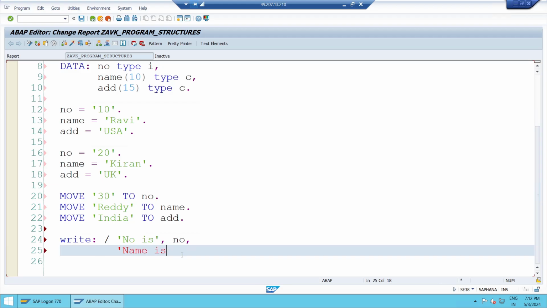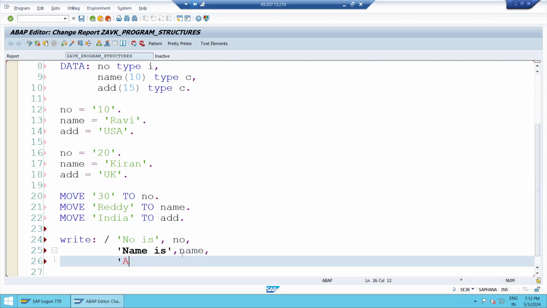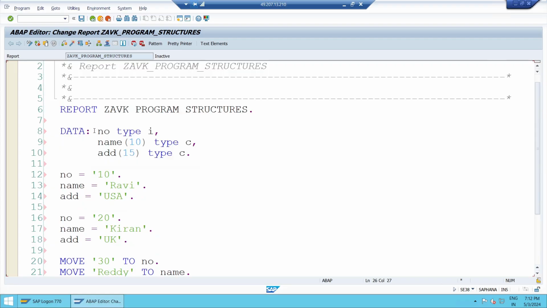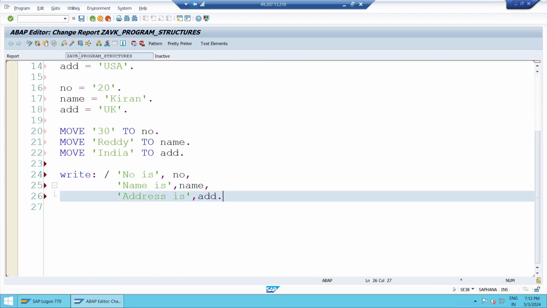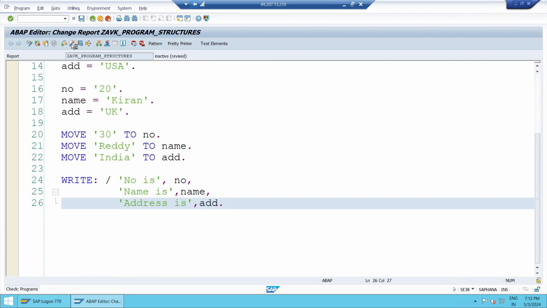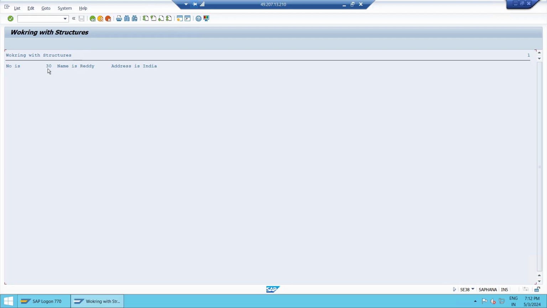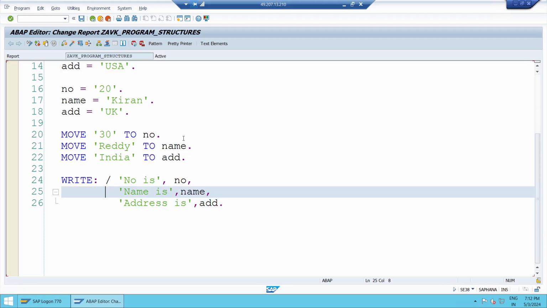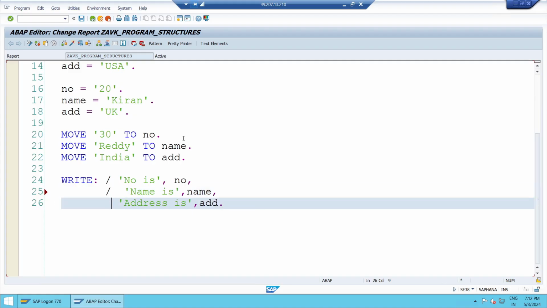Number is name, and address is ADD. So here, even when I introduce these topics, I have not written V underscore or GV or LV underscore, nothing. This is a general program. Still it works. Correct? Yes. So if you execute it, you are getting number is 30, name is Reddy and all. But I want to write it in a new line so that you will get clarity.